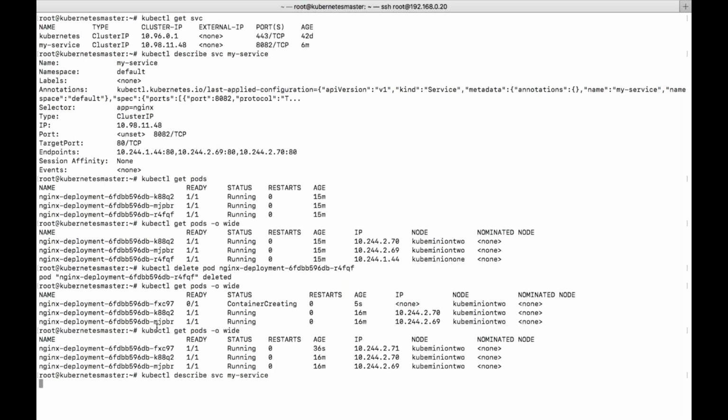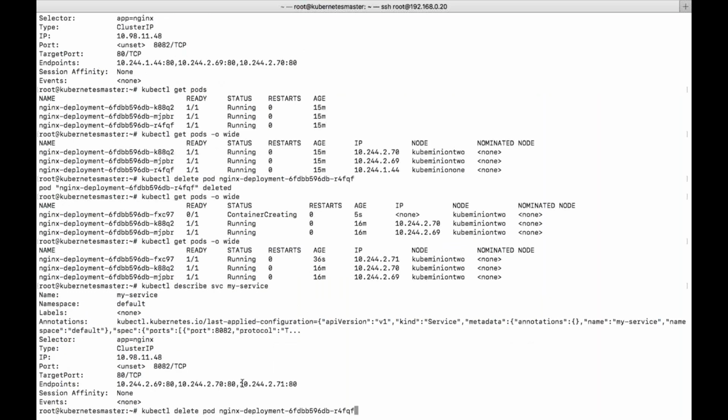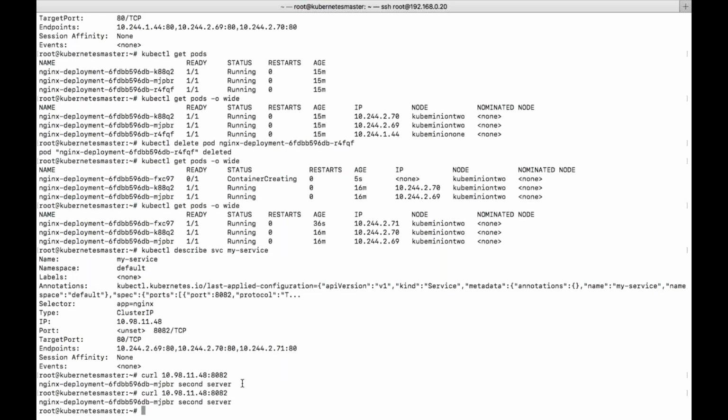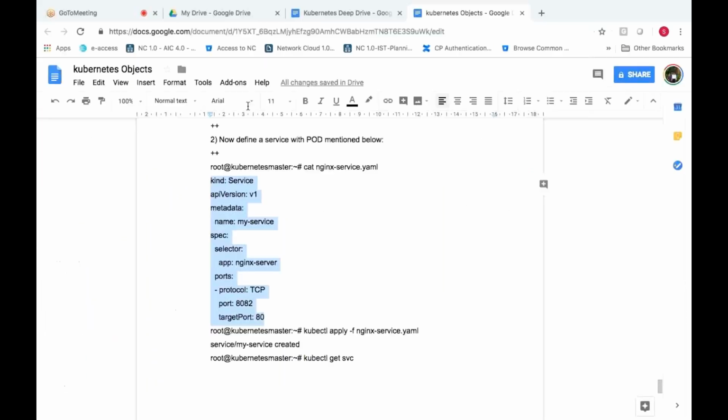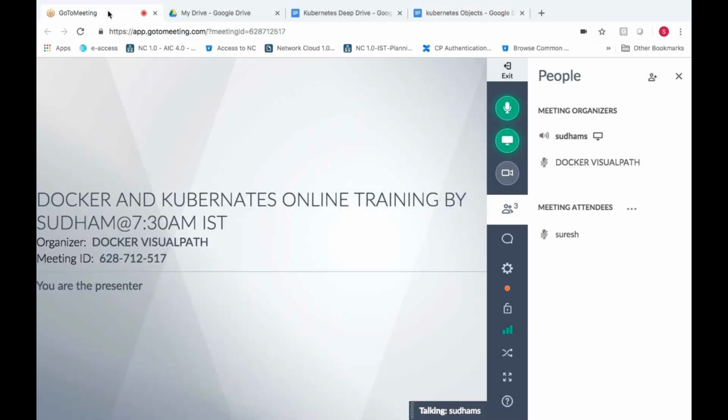You can use the same curl command and see for one server you'll get the nginx, because we have not modified the page. That's the reason it is still showing you the normal default nginx page. I hope you understood. Is it clear, Suresh, the concept of service? Yes, sir. Okay, so this is all about your service creation.